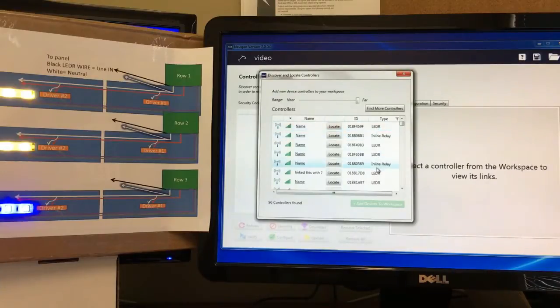In my case, I have multiple different types of devices here, so we're going to focus on the LEDRs, as that's what we'll be working with. So how to determine which one is which? Let's go ahead and click on the Locate button. You can see there that that's row number 2. So we're going to call this row 2, and then we'll work down here to the next LEDR. We'll click Locate. We'll call this row 3, and then we'll come down here to the next one. This is row 1. So now we've got all the rows named.